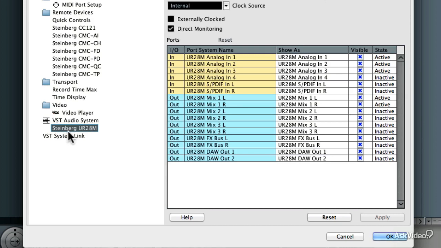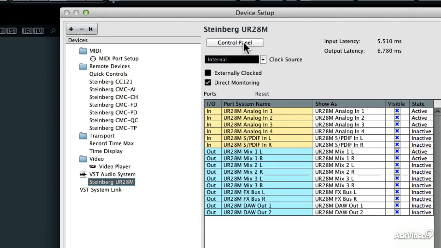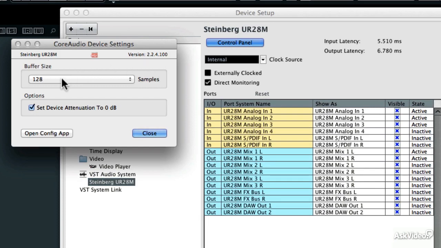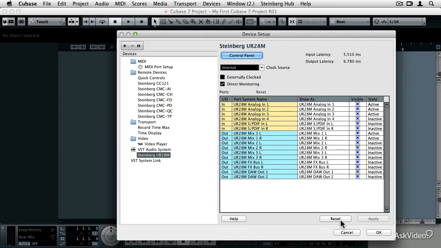In my case, it's the Steinberg interface, and I definitely do want to have direct monitoring enabled, and it's not a bad idea to click the control panel button and make sure that your buffer size is set to where you want it. Right now I've got my buffer size set at 128 samples, and that's a really good setting for using VST instruments and really low latency. So I've got that set to 128 samples. I click close, and then just to be on the safe side, I always hit reset. Then I can close the device setup window by clicking OK.